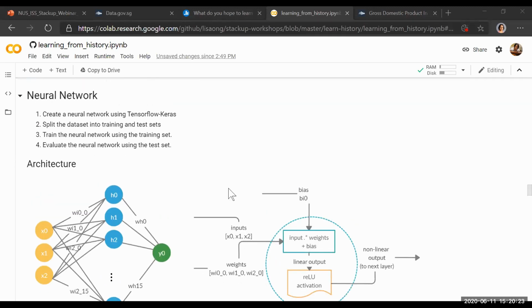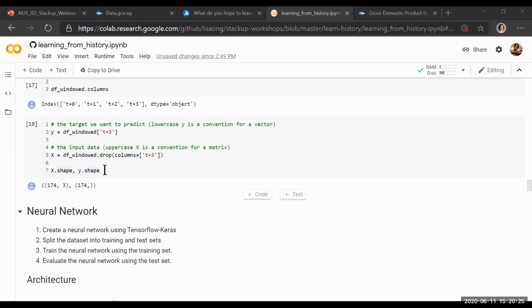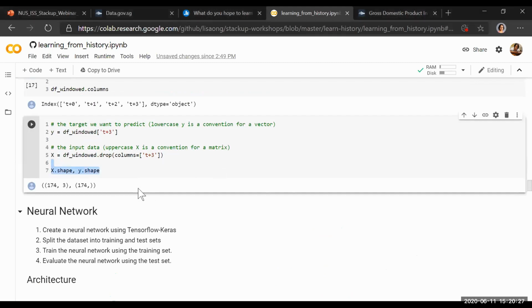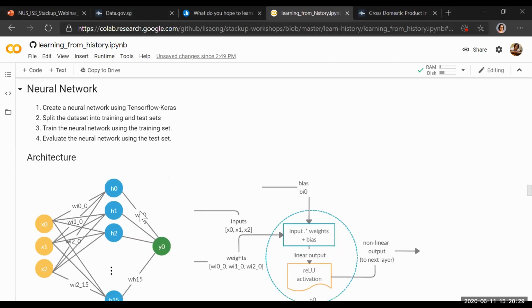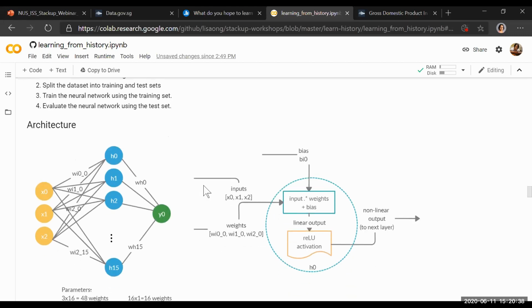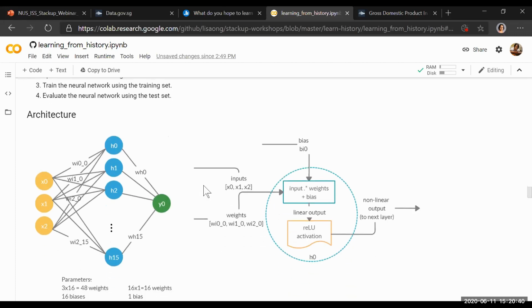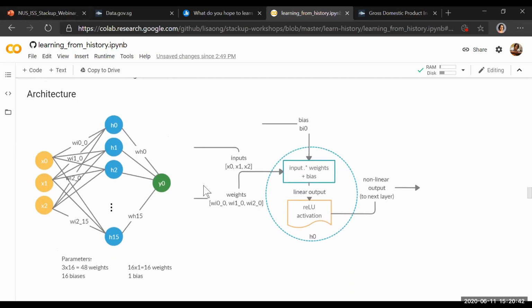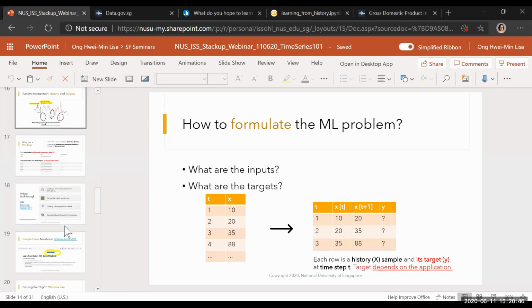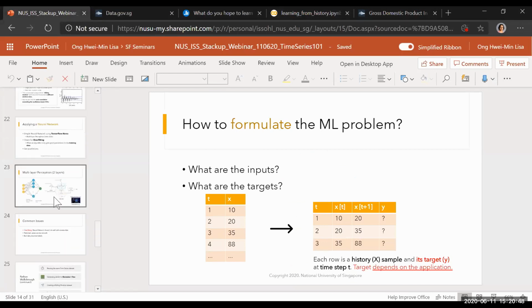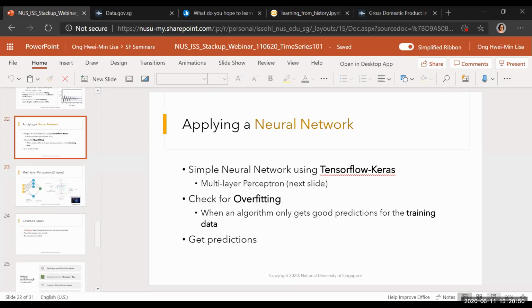So let's move on. We have the input already, so we're going to train a model using this. We'll look at a neural network. We're going to use TensorFlow Keras to create a neural network and then do the training. This diagram is also in the slides. Let me just go back to the slides to make sure I covered them. Yes, I have some precursor here.